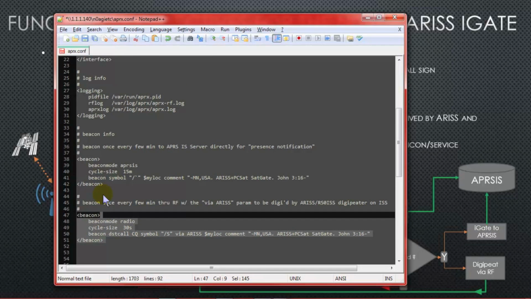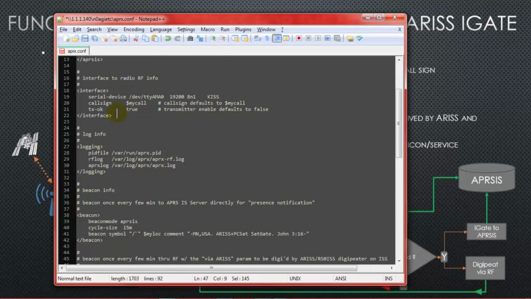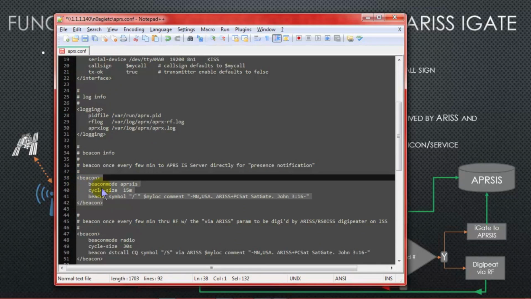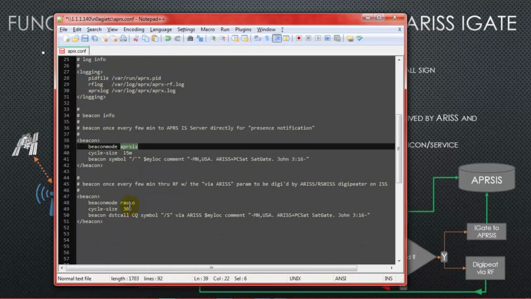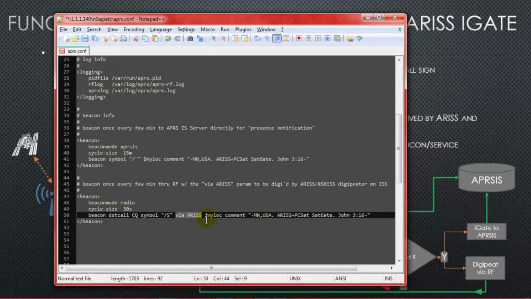So what this is going to do for me is it's going to first off identify that my radio interface is not only an input or a source of packets for me, it is also a destination for me because I'm enabling transmit through it. And then it's also going to help me set up a beacon to do once every 15 minutes to the APRS-IS server directly, and then a separate beacon go through the RF interface. I'm including the via ARISS tags as part of that beacon.